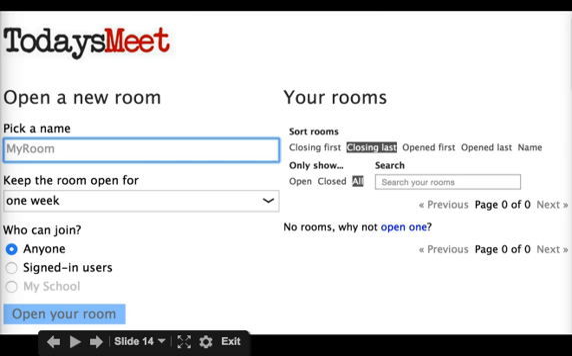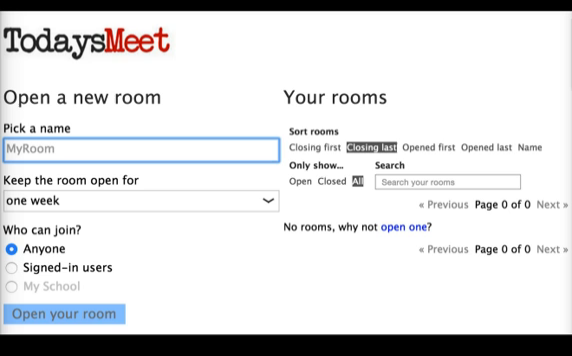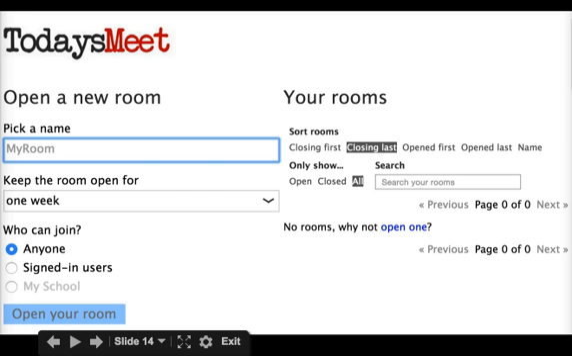Here's a view of what it looks like once you're logged in. And you don't even really have to log in, but if you want to save your rooms, then you do have to log in. But even as a teacher, you don't have to log in. So once you're at todaysmeet.com, you basically open a new room. You can name it, so you could call it whatever you want. You can determine how long you want to keep it open.